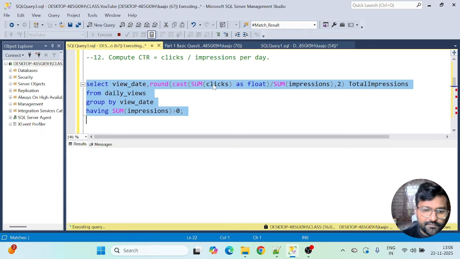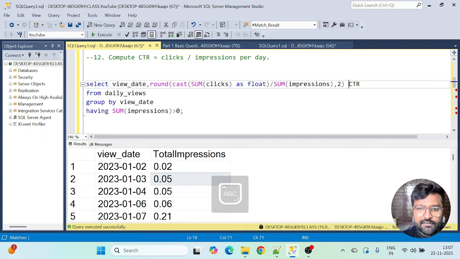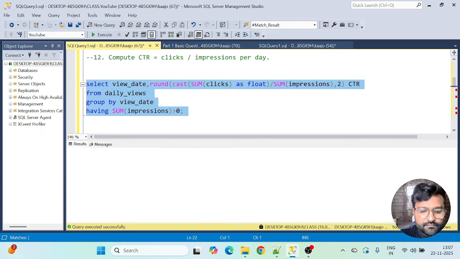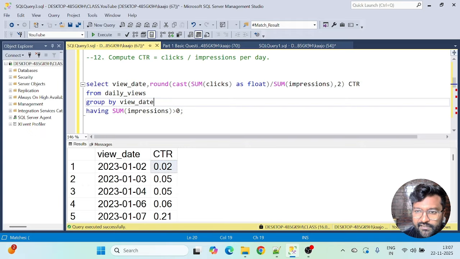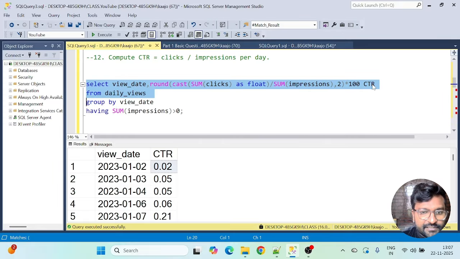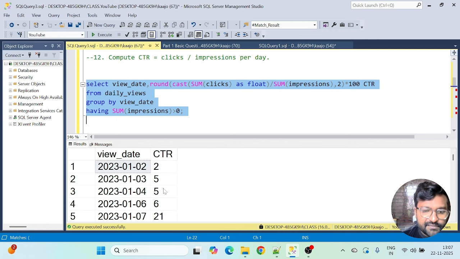Okay, let's see. I think this makes sense, and this should be the CTR ratio actually. So this is our CTR. That means on this day this was the CTR. Better, let's actually take this as a percentage. I'm trying to make sense of this data, right? So this was the CTR percent.